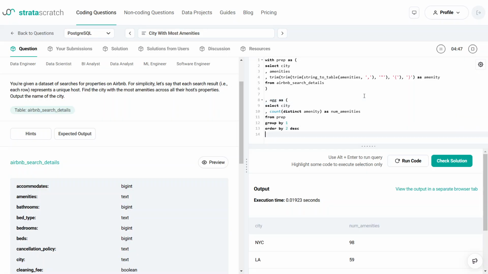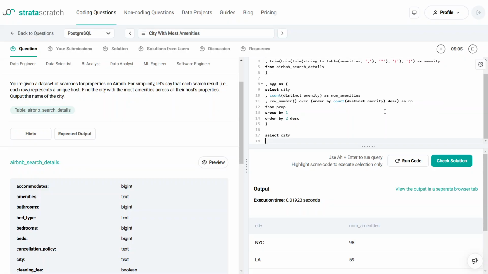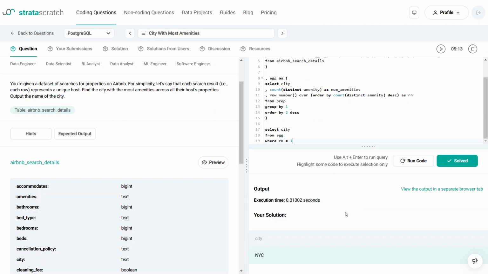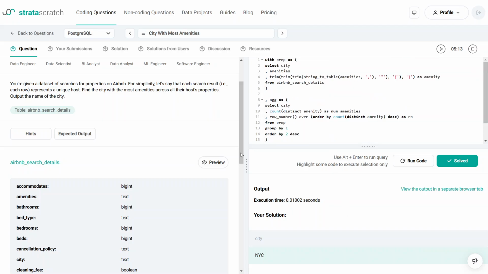And then I guess to get the city with the most number of amenities, I'll use a window function. This row number, and then we'll do select city from agg where row number equals 1. Let's run this code. Okay, New York City, I think that's right, so let's go ahead and check the solution. Okay, all right, we got it right, so let's talk about this question.